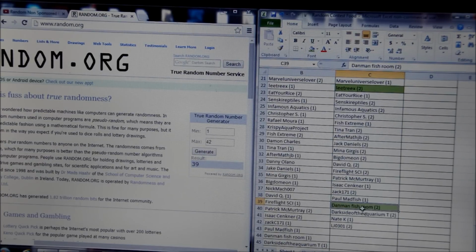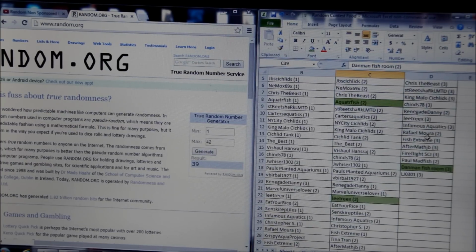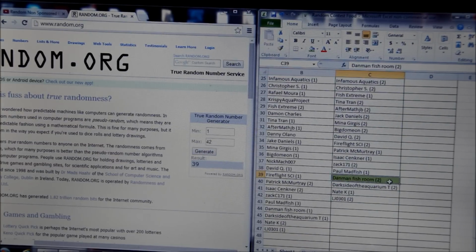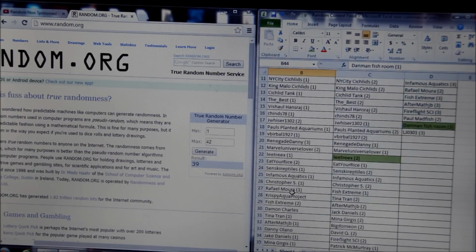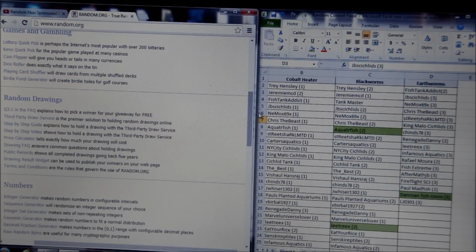So Danman, since you won, we'll have to do the next one too. So I'll have to re-pull the other one. Since he wants this one more than this one, he'll get this, and then somebody else will win this one, for example. But just in case Danman Fish Room wins his first choice, he'll get that first, and we'll have to do another pull for him. So another person will win the Earthworms in a second here.